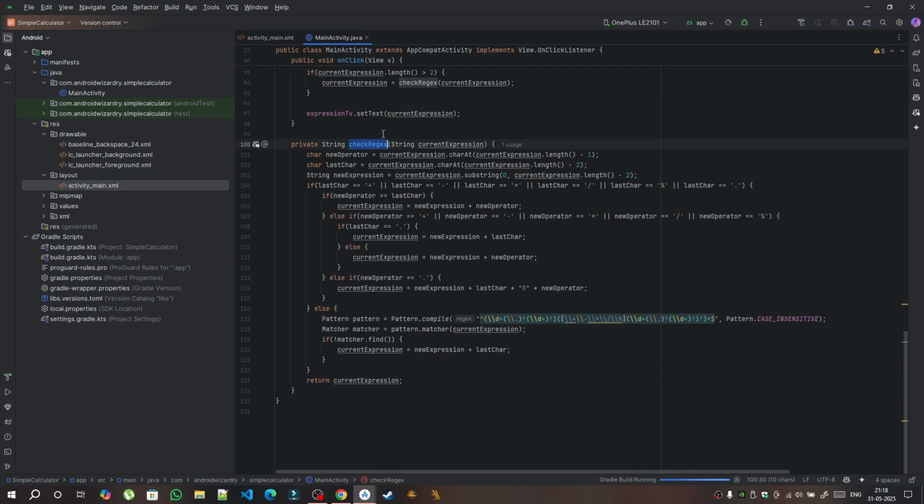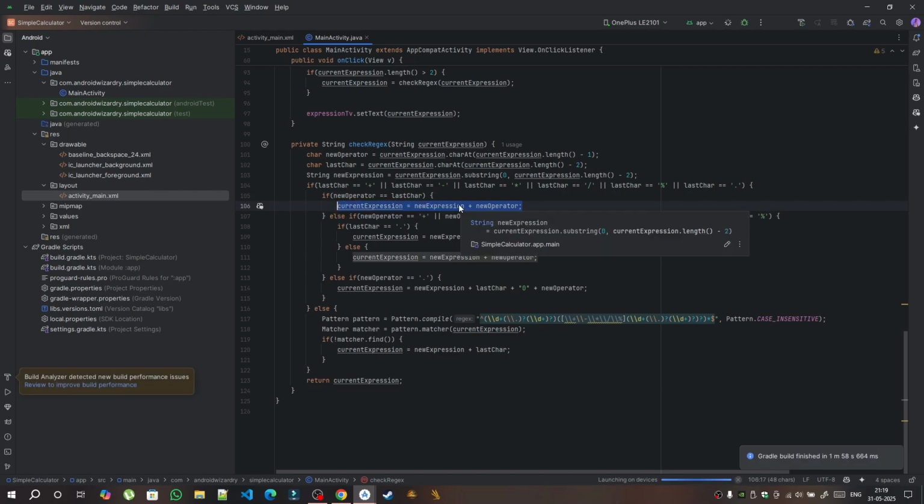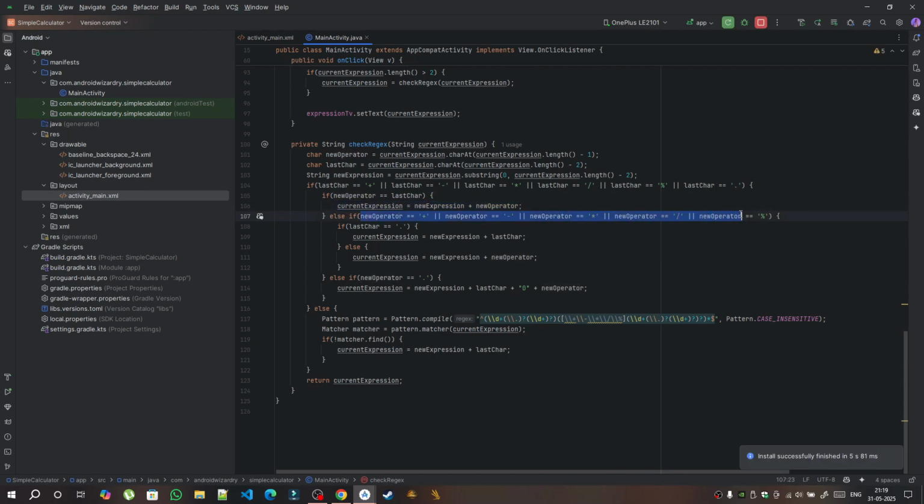So what is happening in our check regex? Here we are checking the new operator and we are checking the last operator, and then we are creating the new expression. We basically just removed both of them from the end, and here we are checking if the last second character was one of these and the new character is also one of these, then we are just simply replacing it with the new one. But if it is one of these and the last one is this, then we will simply remove it, because after decimal, if there is nothing, then we don't need it. Otherwise, we are adding the new operator.